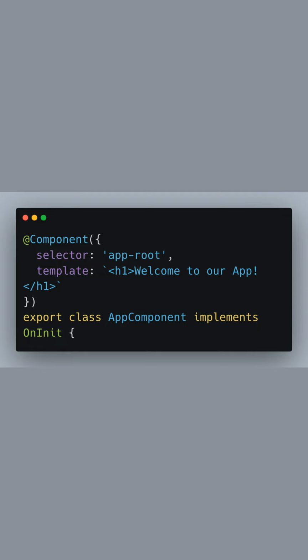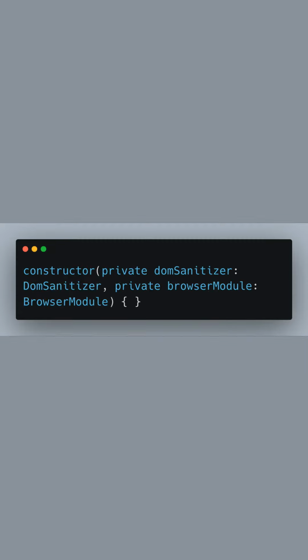Here we define a new component named AppComponent with a selector AppRoot. The template is simple, displaying a welcoming message in an H1 tag. The component also implements the OnInit interface, indicating that it has an OnInit lifecycle hook method. Inside the AppComponent class, we have a constructor where we inject the private services DomSanitizer and BrowserModule. Although BrowserModule isn't used here, it's often included to highlight the necessary module for browser-related functions.